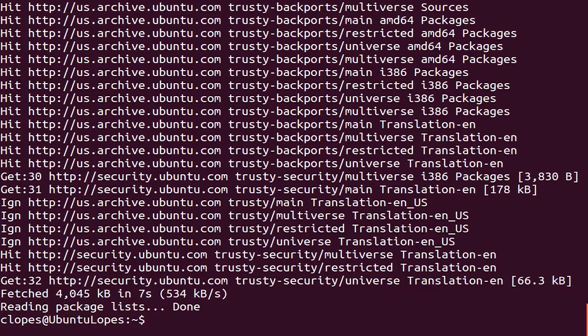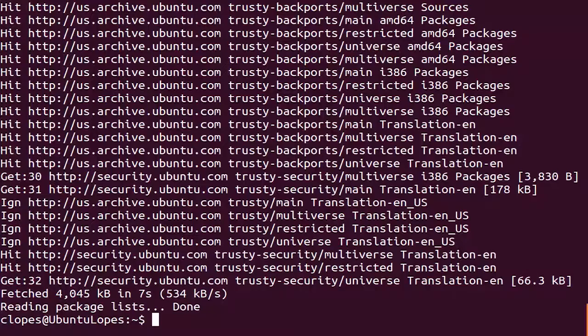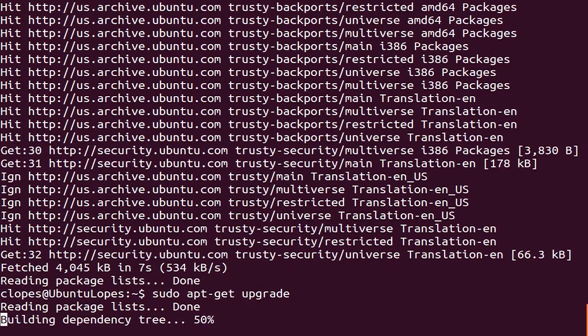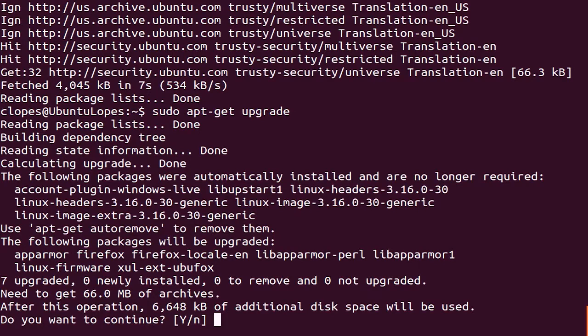So now we've got the latest package lists, and we want to see if there are new things to upgrade, and that's apt-get upgrade. Also, we need sudo. It will ask us to confirm after showing us the packages that it wants to upgrade. So basically, it says the following packages were automatically installed and no longer required. I'll show you how to get rid of those shortly.